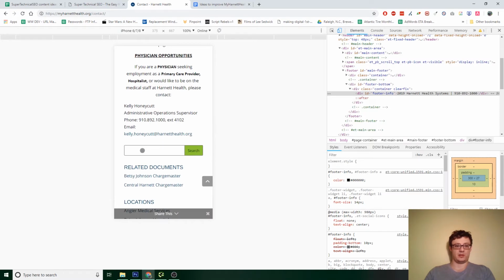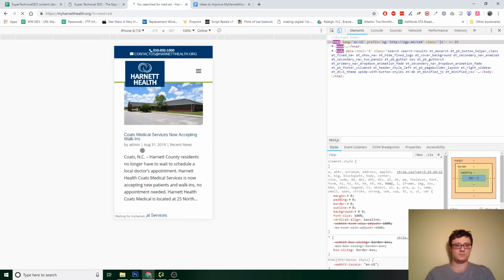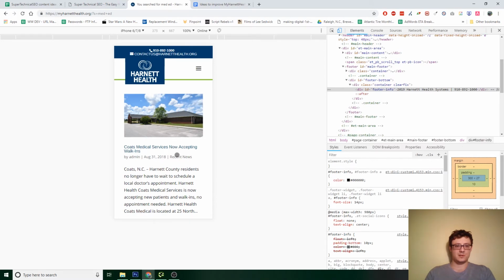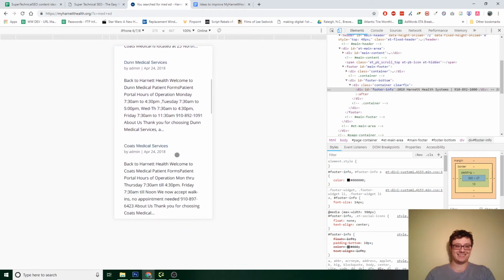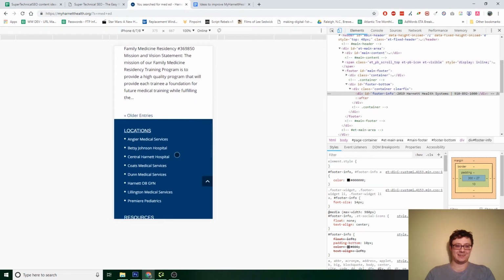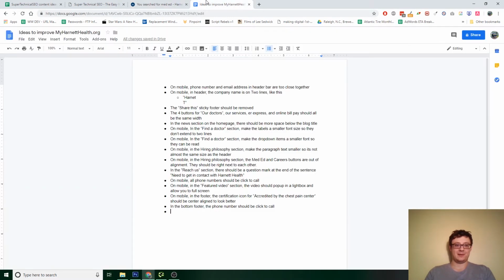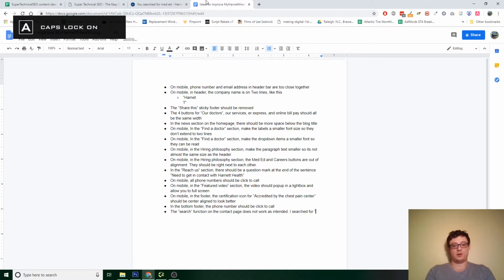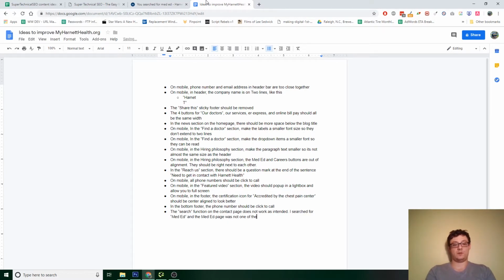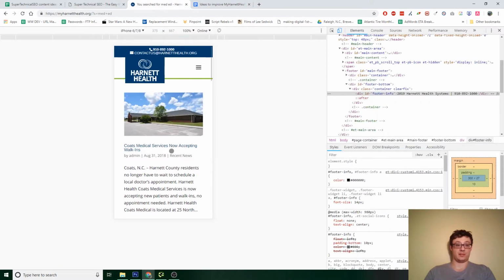Let's try this search right here and see what happens. Med ed. Wonderful. So the search function on the contact page does not work as intended. I searched for med ed, and the med ed page was not one of the search results that appeared. I believe the search only searches through blog entries and not pages. I think that's pretty true.